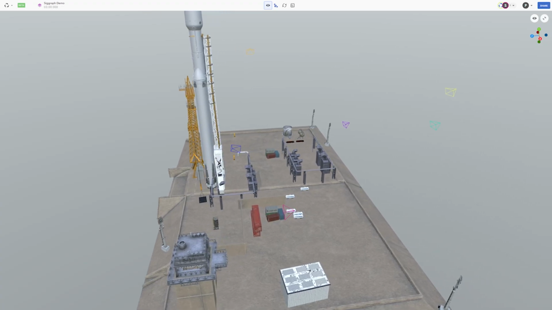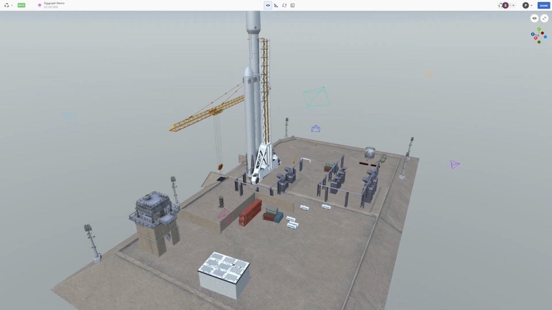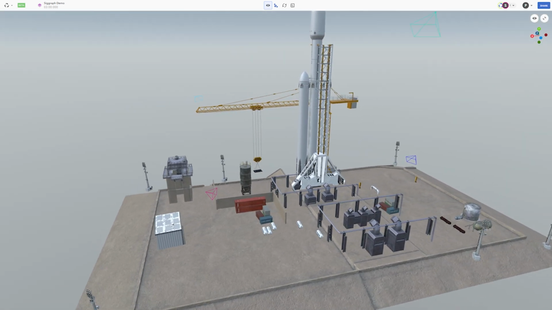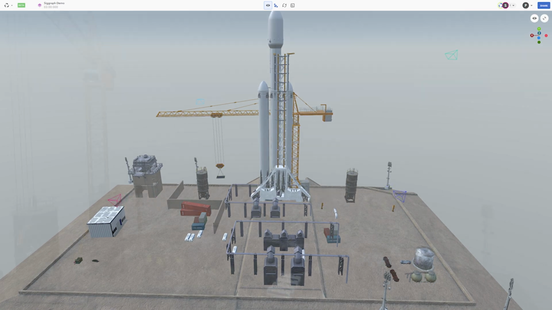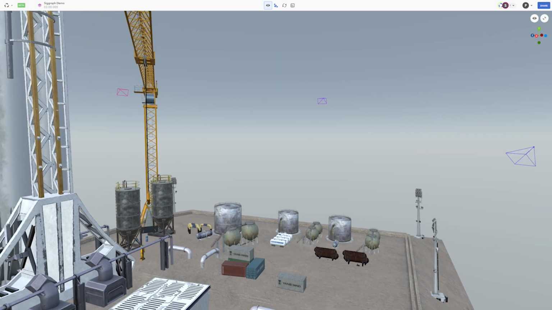Here, you can see a number of designers all working together to assemble a launchpad in real time. Any changes that are made are synced and reflected in real time on every collaborator's screen, no matter where they are or you are.